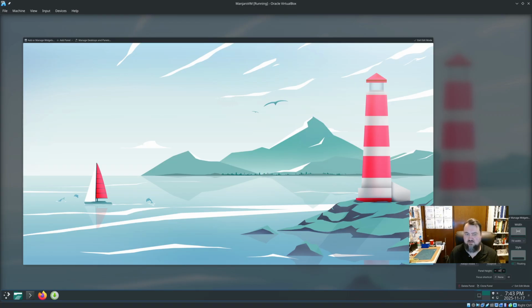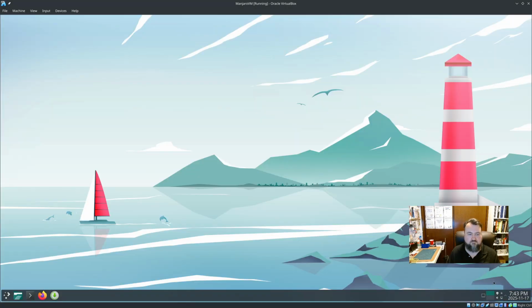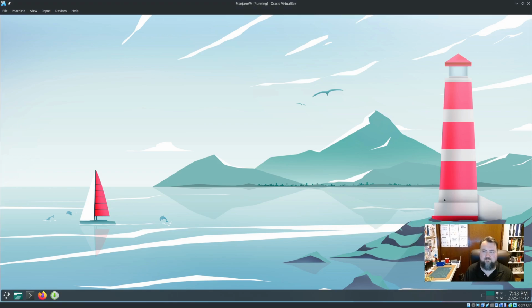I was changing the panel height here. I'll exit edit mode, and I'll put myself back into the corner where I belong. Okay, so what I'm going to do is, why don't we start adding some widgets or nice things. A lot of people love having a nice background.